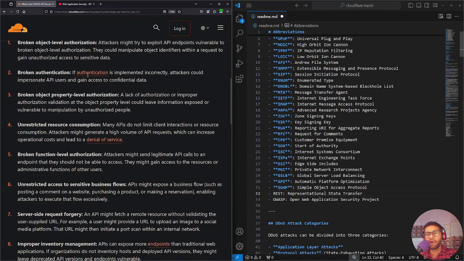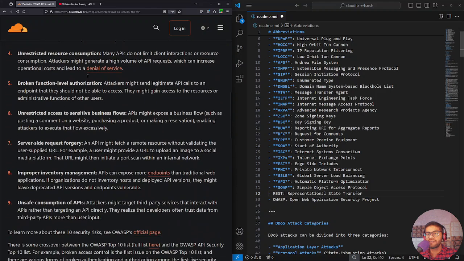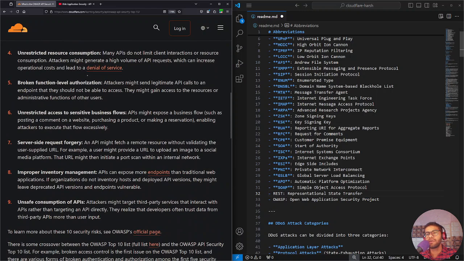Next is broken object property level authorization. The lack of authorization or improper authorization validation at the object property level could leave information exposed or vulnerable to manipulation by unauthorized people. Next is unrestricted resource consumption. Many APIs do not limit client interaction or resource consumption. Attackers might generate a high volume of API requests, which raises the operational cost and can lead to denial of service.